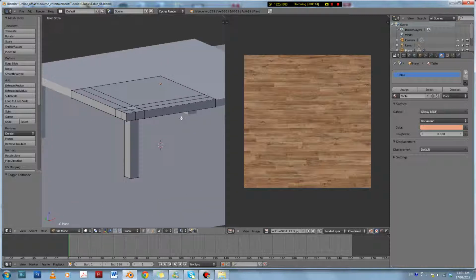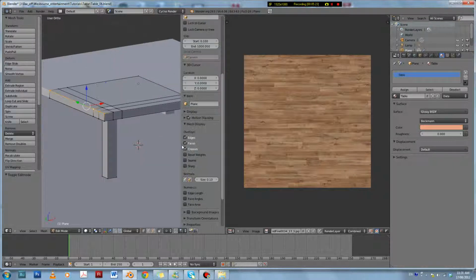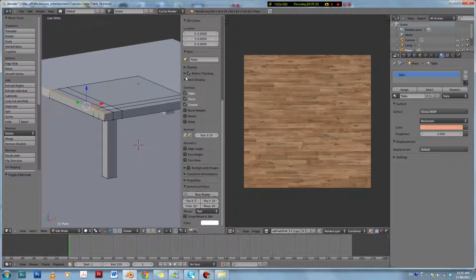Alright, so with this table, it's a very simple object. What we want to do is separate the top of the table. So to separate the top of the table, I'm pressing. Oh, I'd better turn on the screencast.